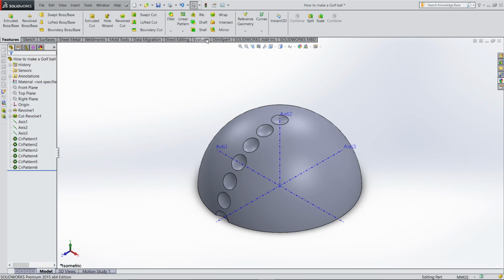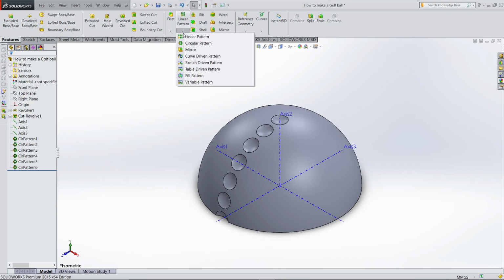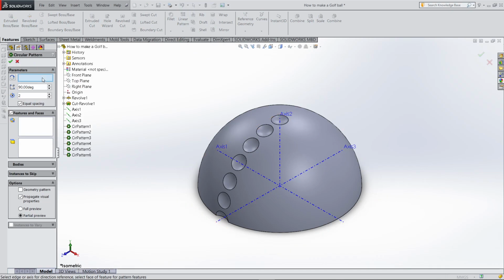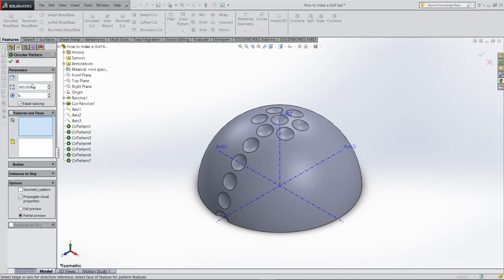Okay, now go to circular pattern, and now we're gonna select this axis, 360, and we're gonna choose 6. All right, and we're gonna go to the first pattern and hit OK. We're going to repeat this process again a couple of times.